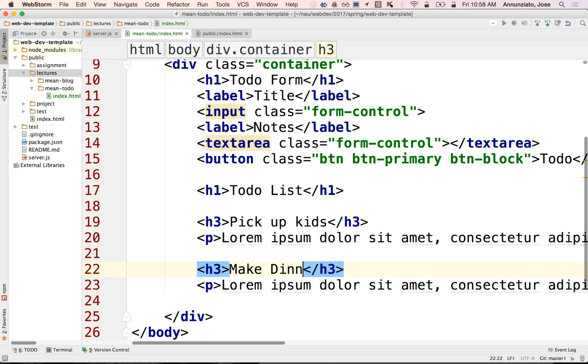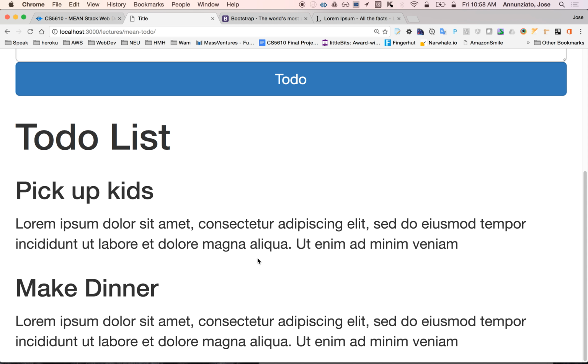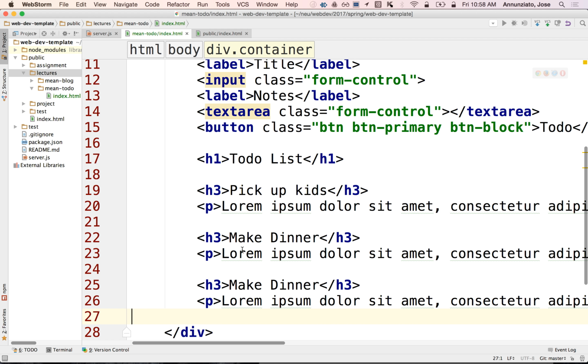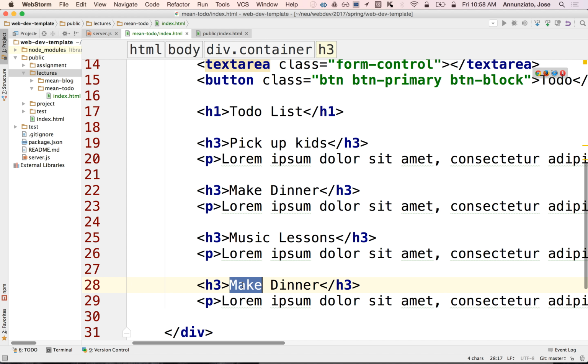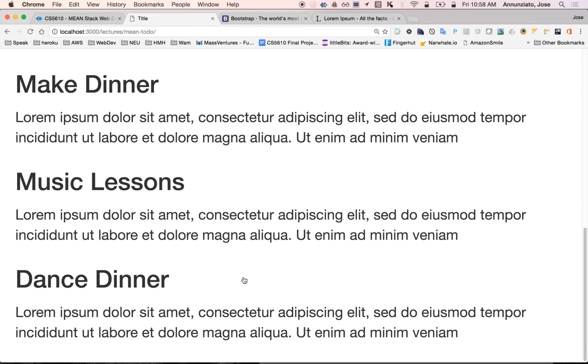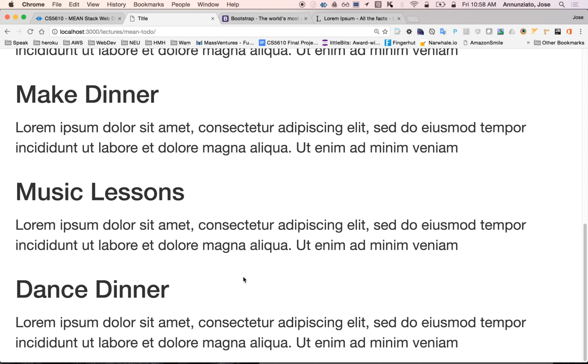Make dinner. Okay, you might have several to-dos. There it is: make dinner, music lessons, and dance lessons. There we go. So we have all the to-dos on the bottom, and we have the beginnings of what a page might look like. Everybody okay? All right.